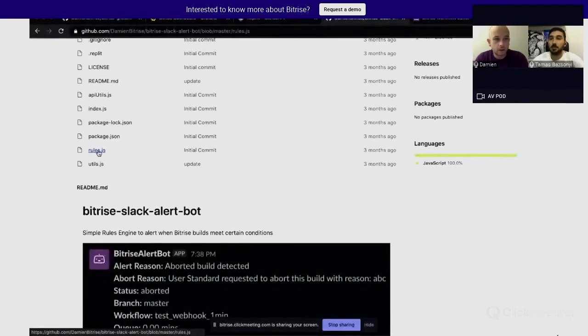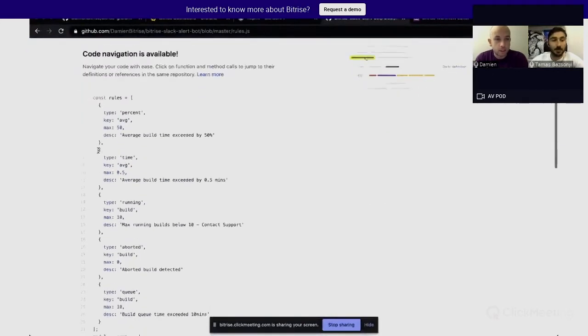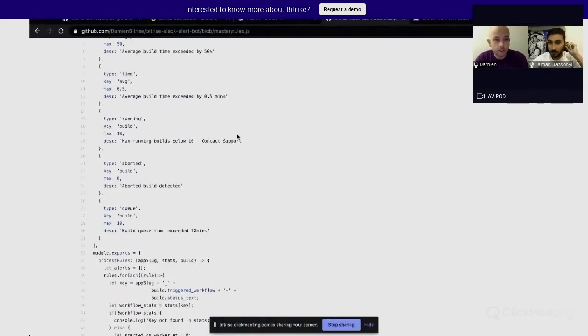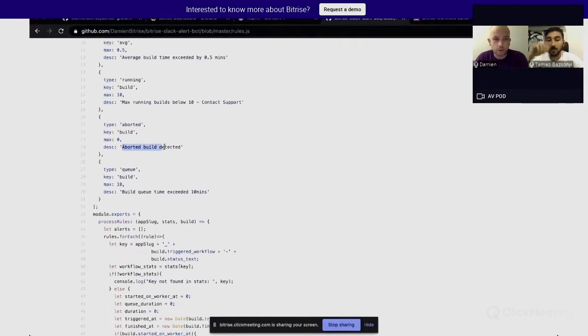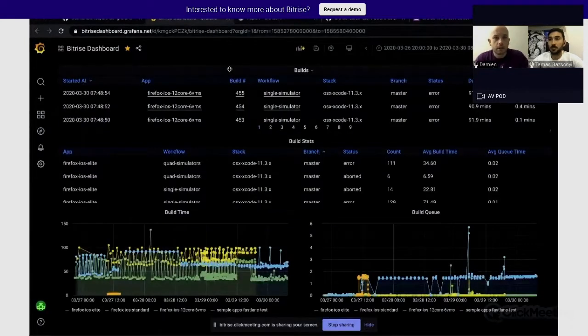So to take a quick look at what the rules engine looks like, you can see here I've got a couple of rules: if the average build time is exceeded by 50%, if the build is running below a certain threshold, if an aborted build was detected for a reason other than rolling builds or manual abort, or if build queue time exceeds 10 minutes. And you can set that up, run your own instance of it on Replit, and that will post it into your own Slack workspace.